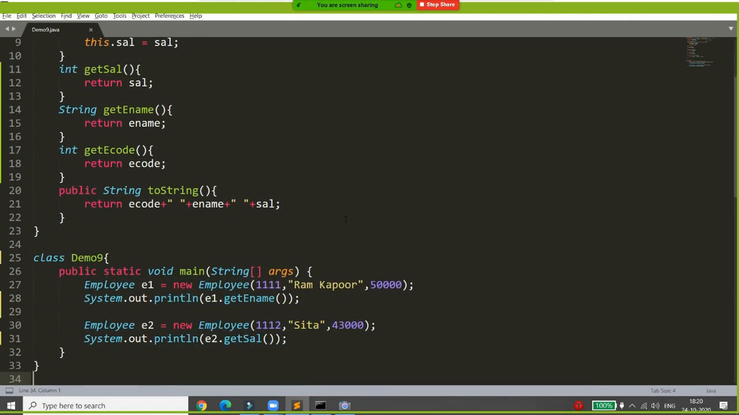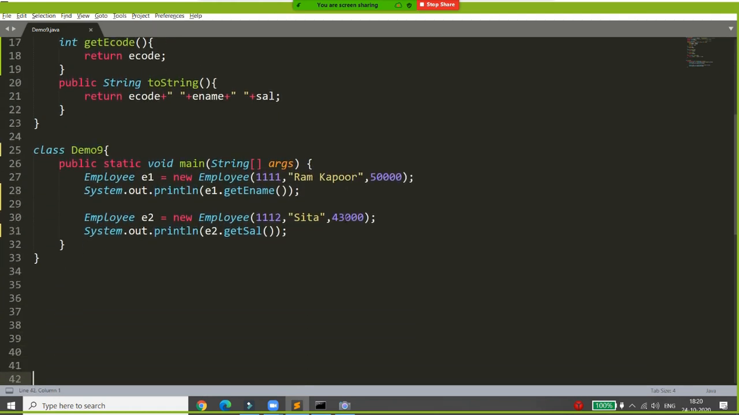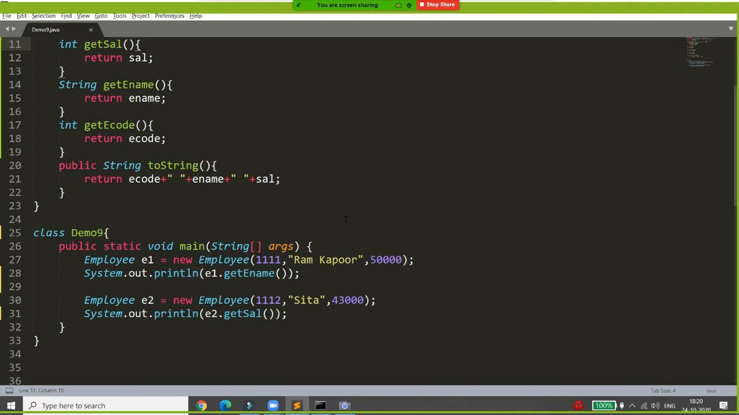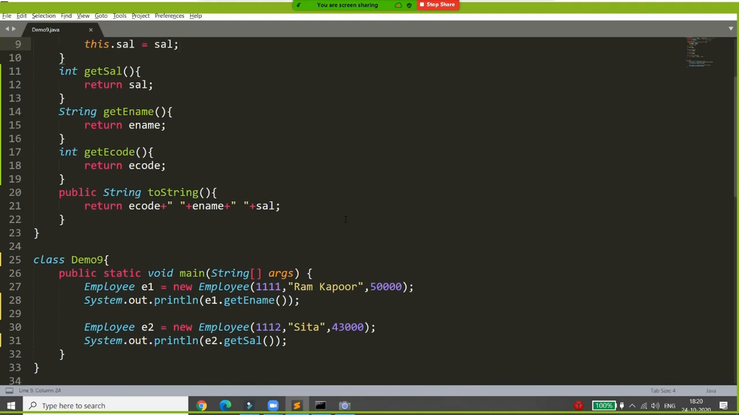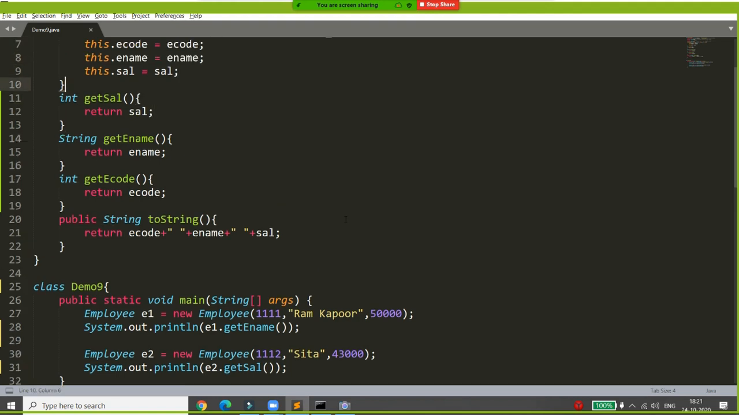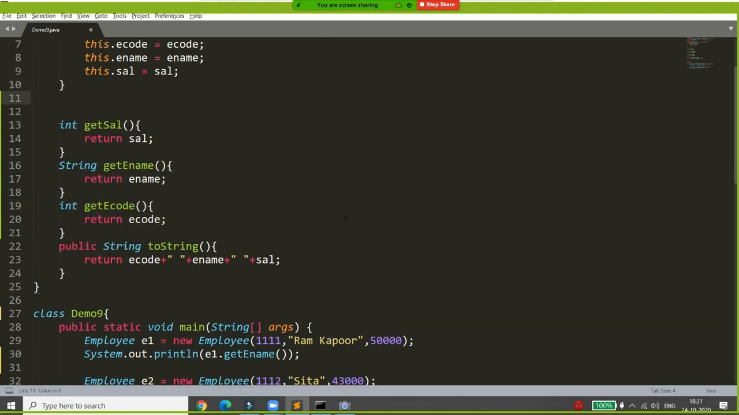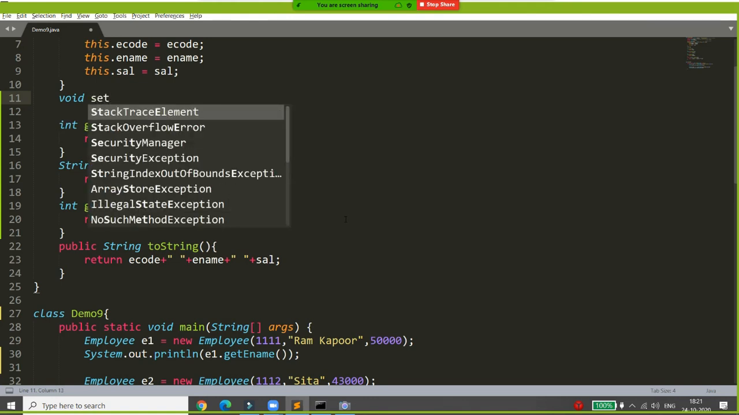But if somebody says, sir, I want to change the salary, or I want to change the name, definitely you are not allowing me to change the code, but I want to change the name. So whenever you want to change something, this is what you can write, a get. Now how to write a set? So you can simply write a function, that is void set.